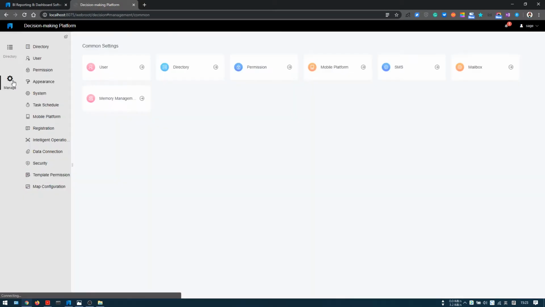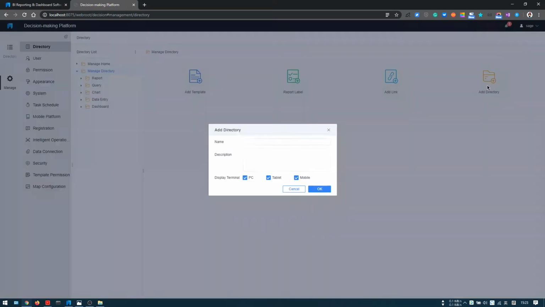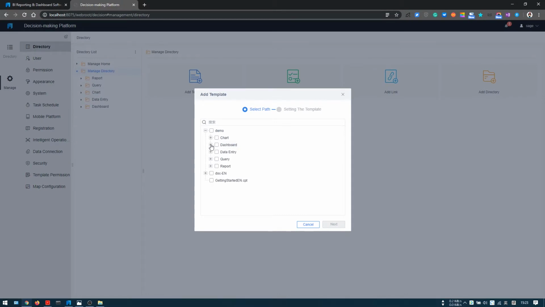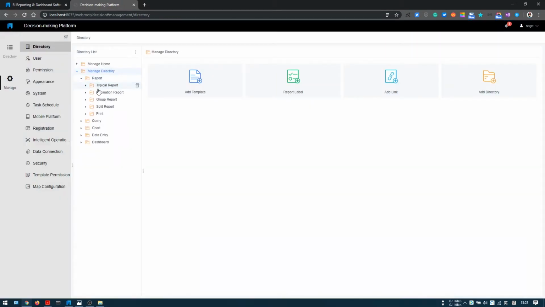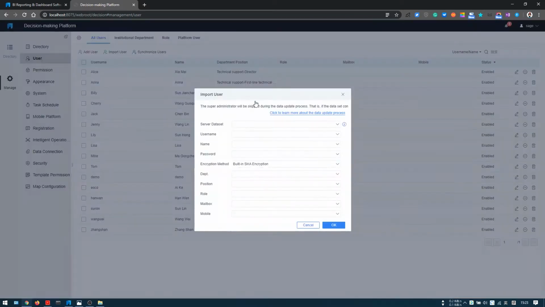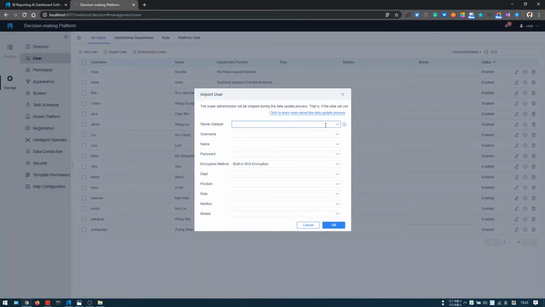How to manage it? If we click manage, click directory, we can create a directory here, add the templates, and select the templates you already created. There are already some templates, and this is the user. You can add the user manually or import users from a database. For example, if you already have your ERP system, you have lots of users in the ERP system. In this condition, you can import the users' information from the database directly here.